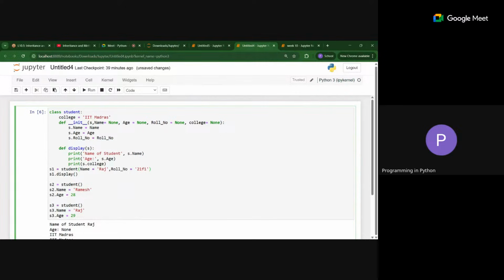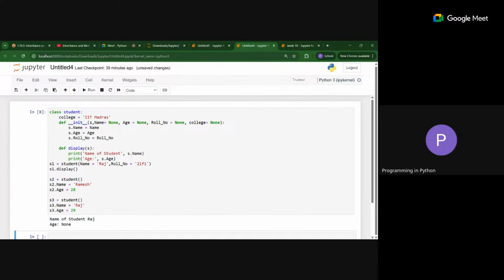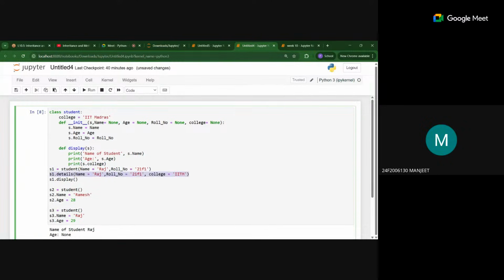Okay, so now if you see here, we got this particular thing in the output. You can see the name of the student is Raj, roll number, age is None, because we have not put the roll number. Can you please show the previous thing again? Yeah. So for comparison.